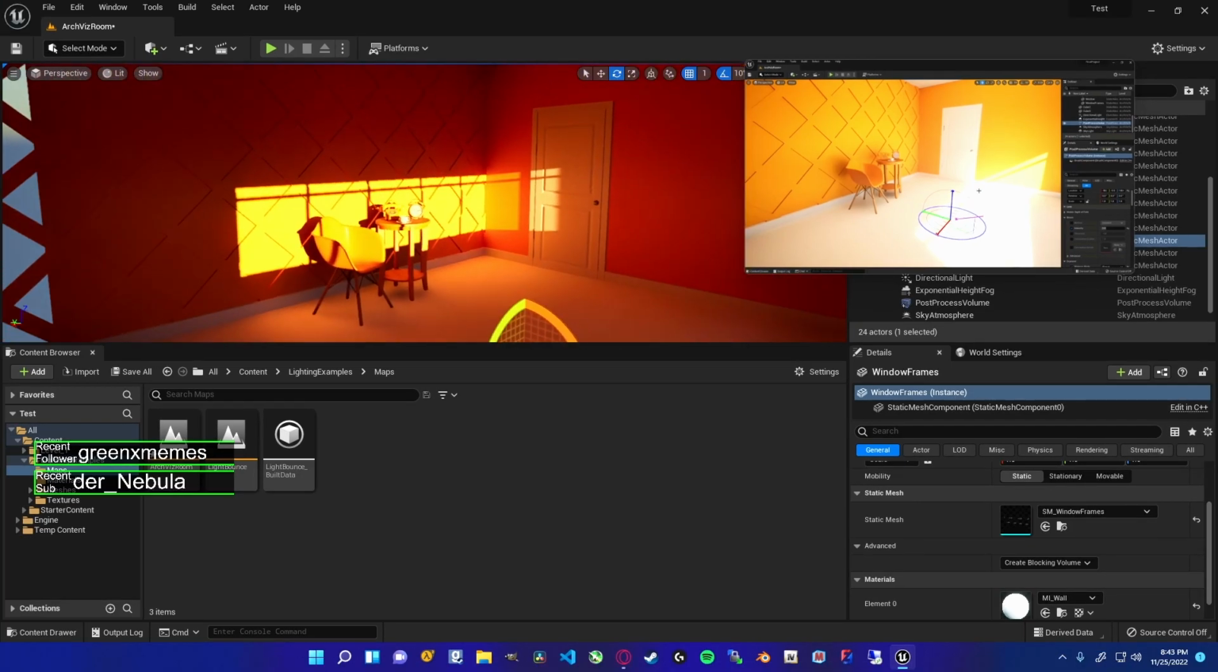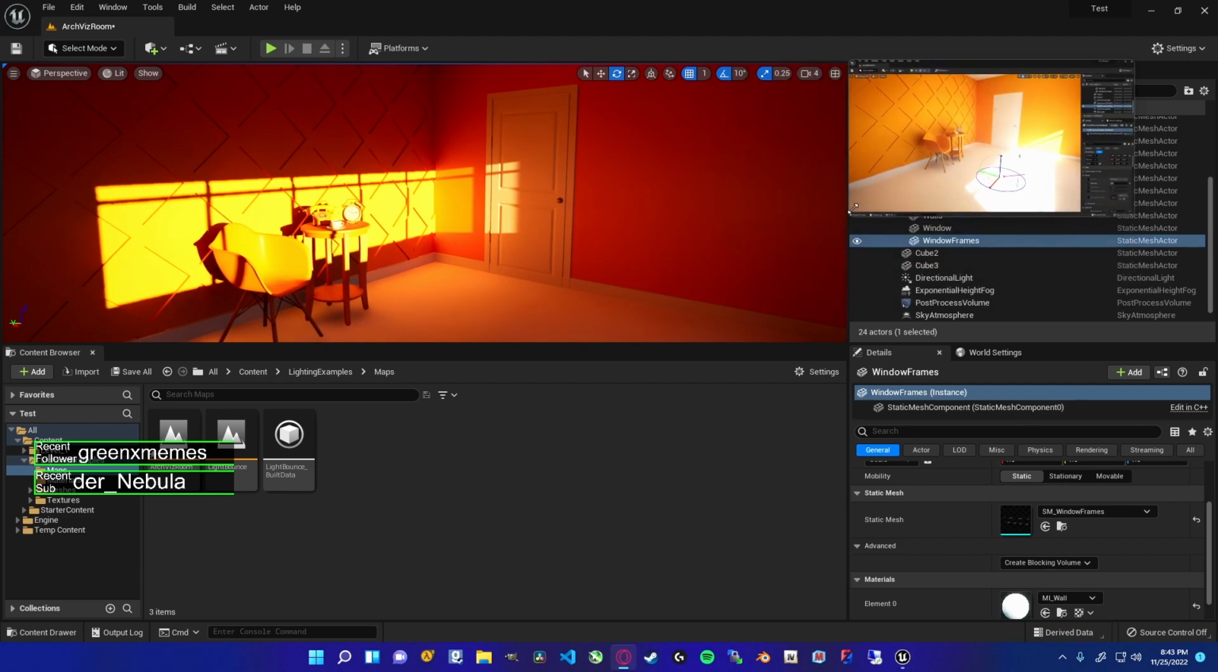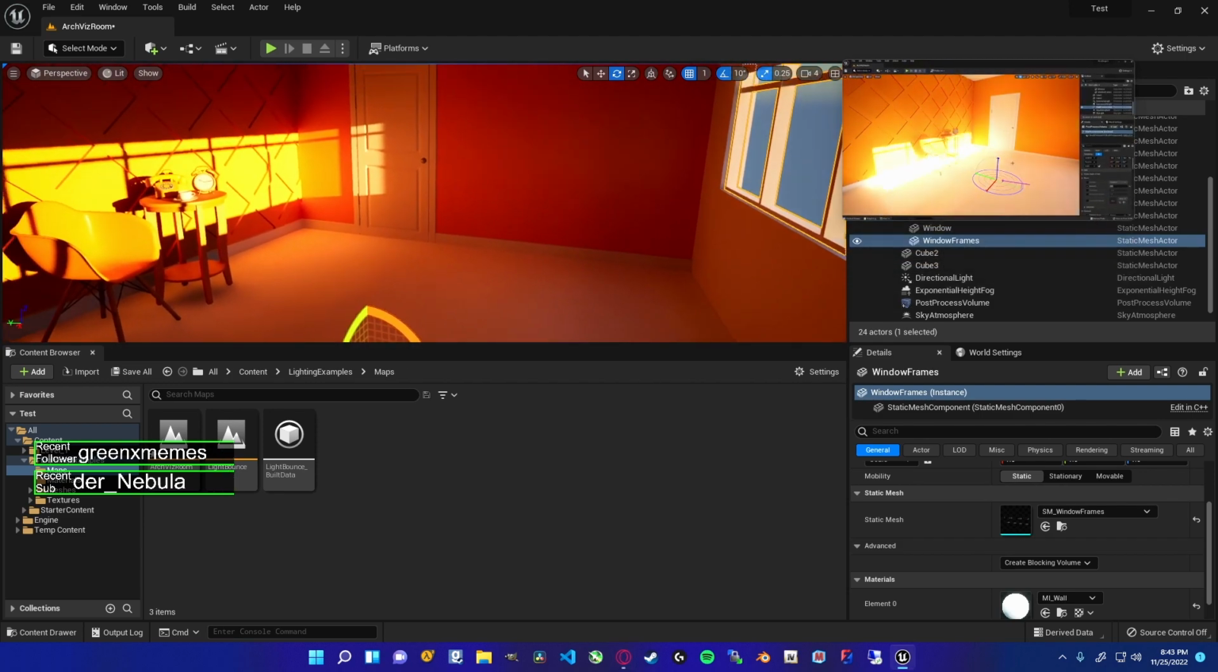Oh, yeah, I love this. Shortcut to rotate our sun. Watch, our lighting is actually updated in real time based off of our sun, which is pretty insane. It really is. It is amazing.